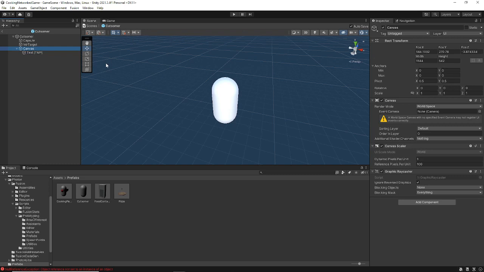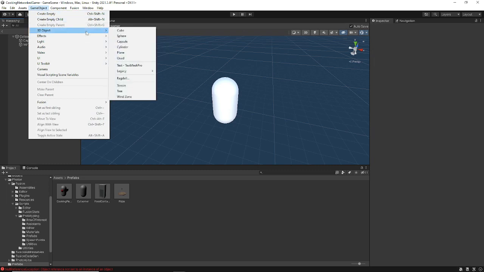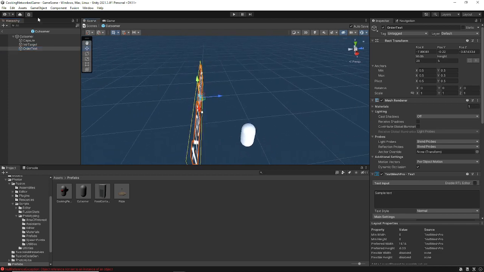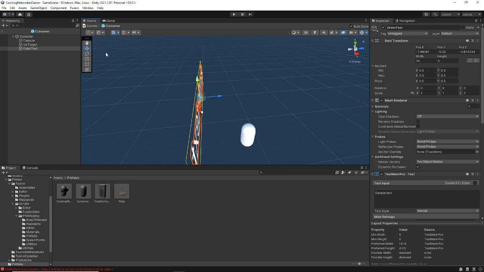Good grief. Let's delete that canvas. That's actually one way to do it, but it's not how I'm going to do it here. We're going to go to 3D object, then to TextMeshPro, and we're going to call this order text. This makes a lot more sense to me. Okay. So again, game object, 3D object, TextMeshPro.